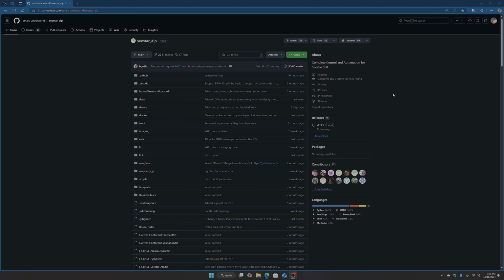Hello. Today I'm going to go over how to install the Seestar ALP Simple Seestar Controller application via source code. And if you're wondering why you'd want to do this via source code, it's so you would be able to get all the latest changes before an official release is compiled and added here to the releases. So there are changes to this application almost daily.